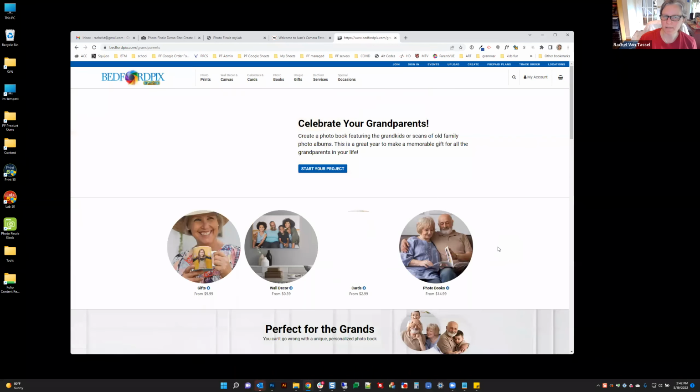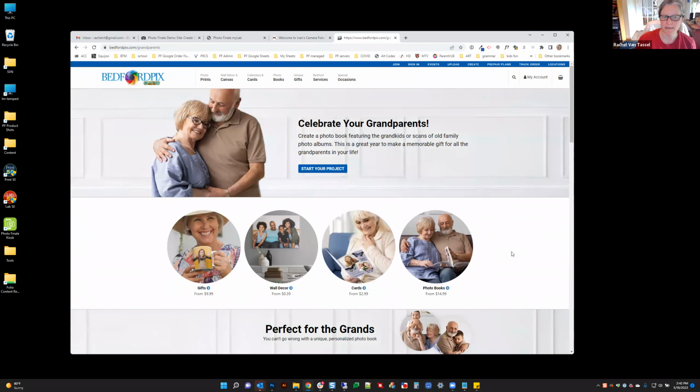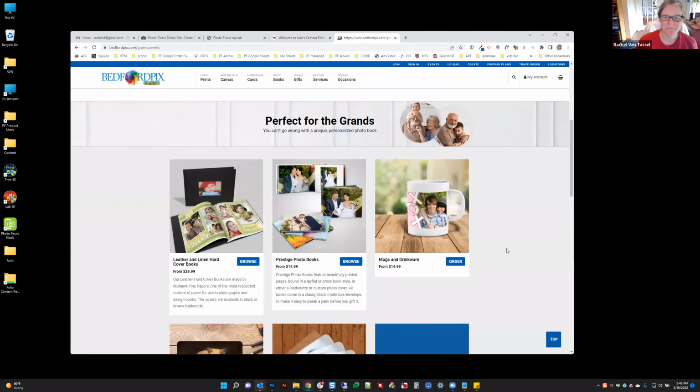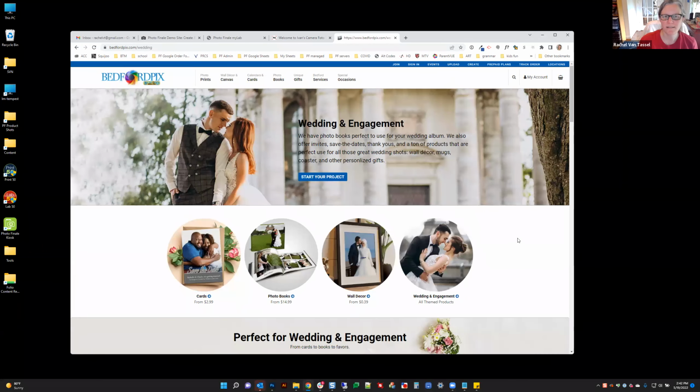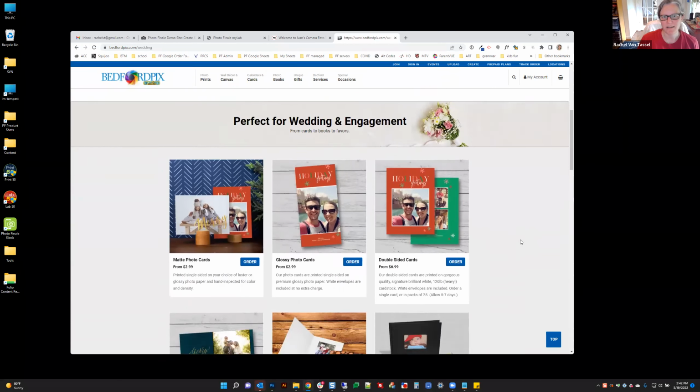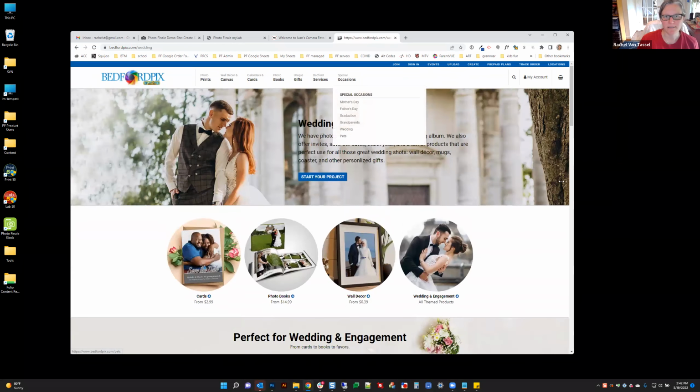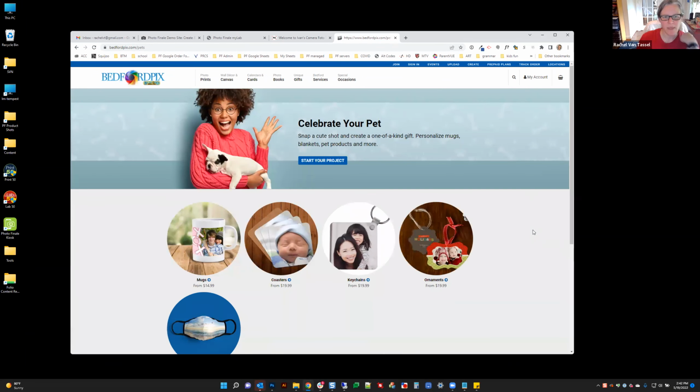We've got grandparents. There is a Grandparents' Day. I think it's in September. So that one, and wedding, good anytime, and pets, of course, good anytime. And pets is a great filler. If it's not an upcoming holiday, you can always talk about pets.